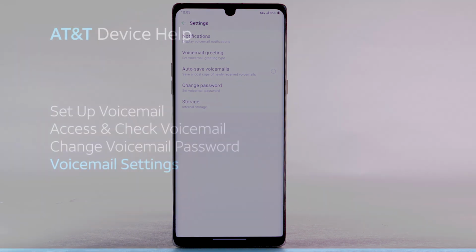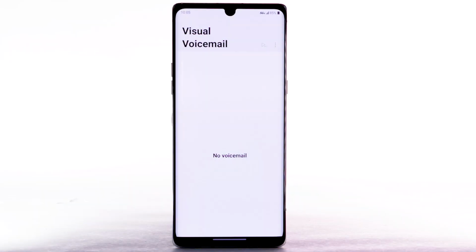att.com/resetvm. Voicemail settings. To access voicemail settings for things like updating your voicemail greeting and notification alerts, from the Visual Voicemail app, select the menu icon. Select Settings. Edit the desired settings.